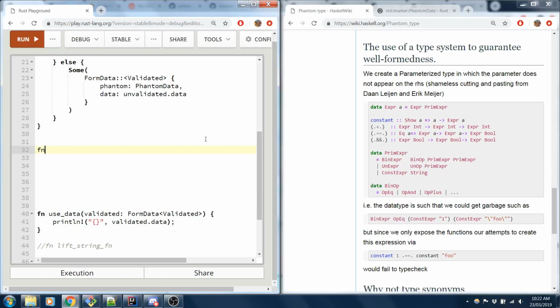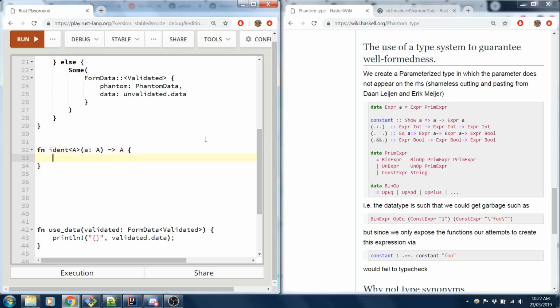Consider the following function. We're going to call it identity, or just ident, because I'm lazy. It takes an A, and then it returns an A. You've probably seen this before. It just does that. You can pass it anything, and it'll return exactly what you gave it. So, yeah, this is an identity function.